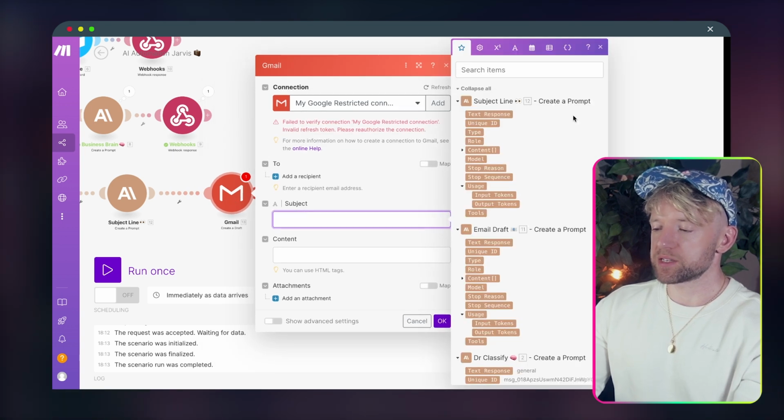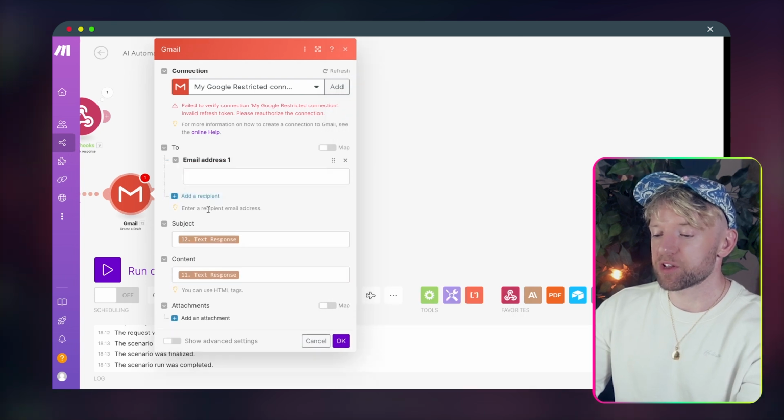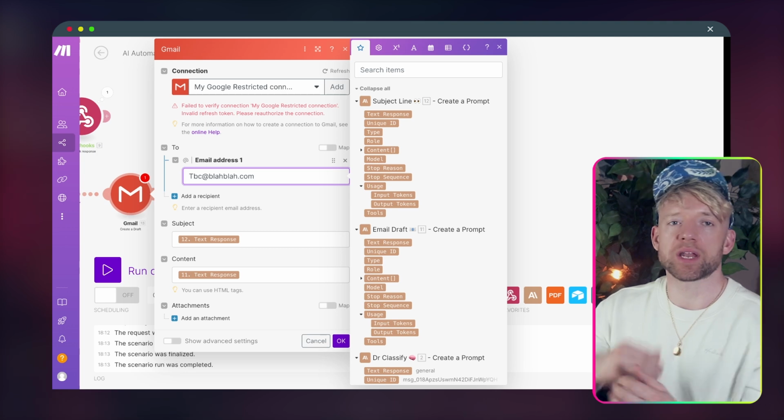Beautiful. Now subject is gonna be the output from subject line. Content is gonna be output from email draft. And then the recipient, I'll just put tbc at blah blah.com. And then you can add that in yourself.